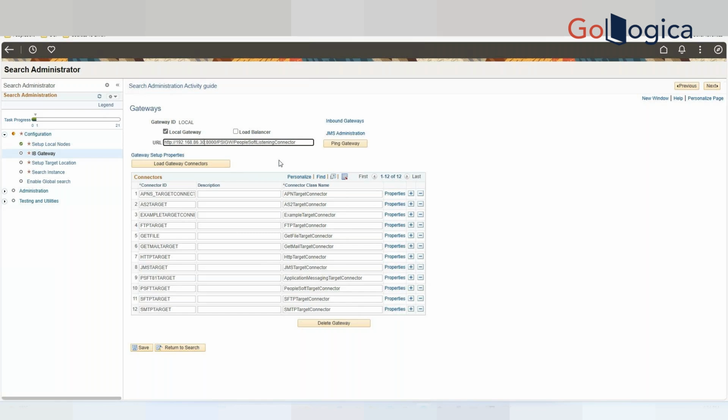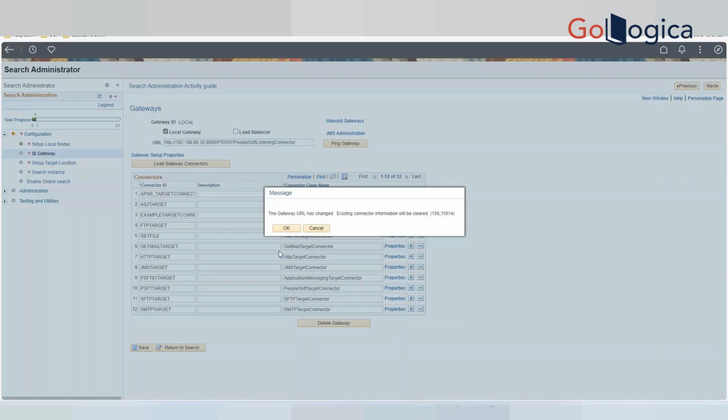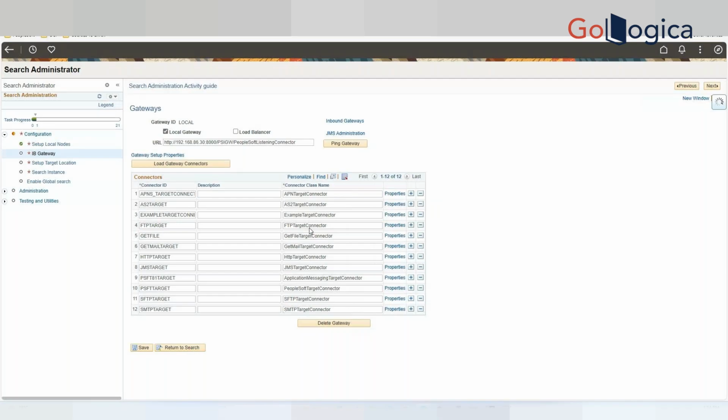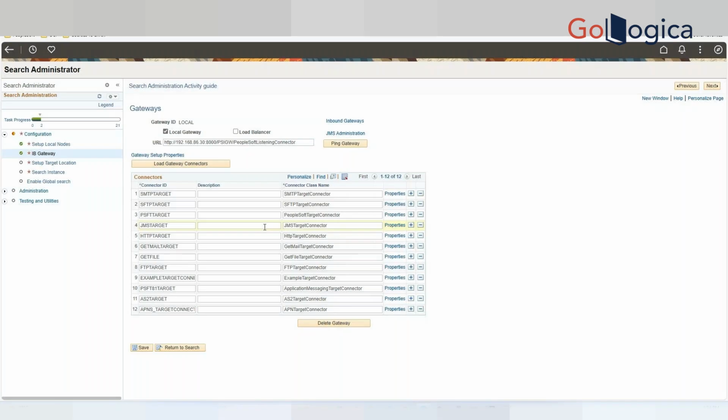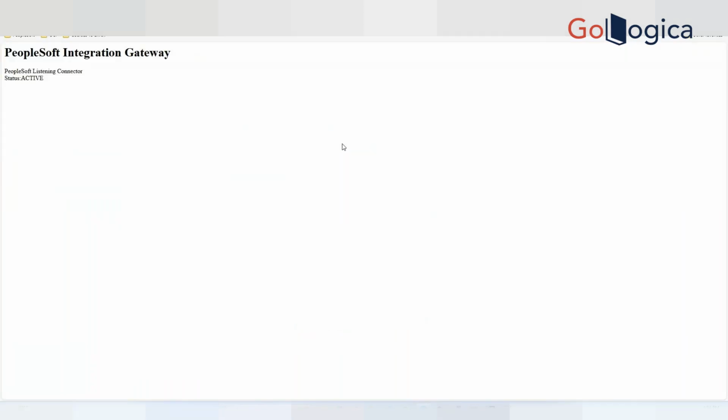Save this. Save it, and it says your gateway URL has changed. Existing connector information will be erased. Click OK. It is going to load all the connectors once again. It says 12 connectors are loaded. Click OK. Ping again. Now click on ping gateway.